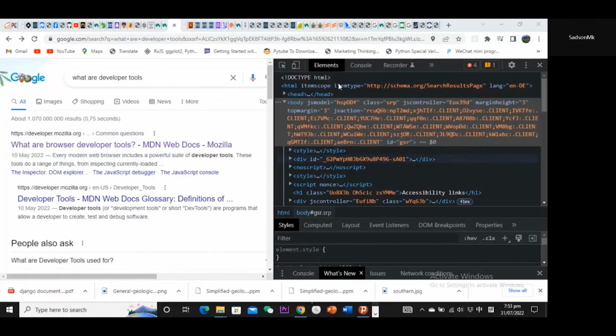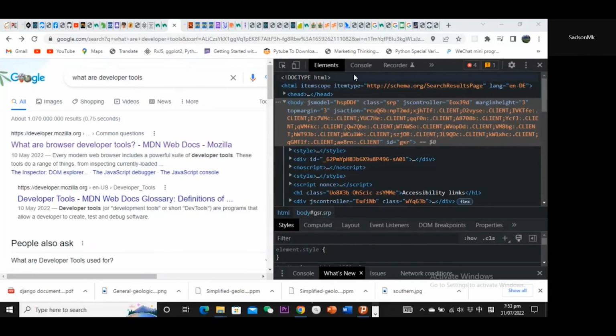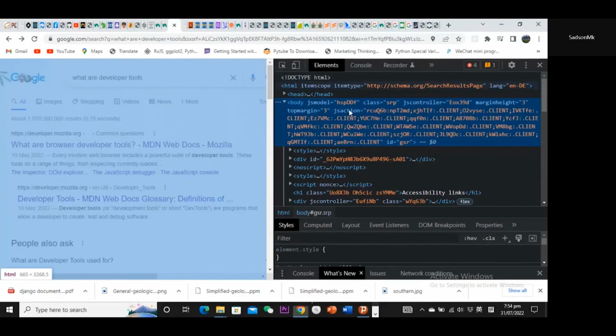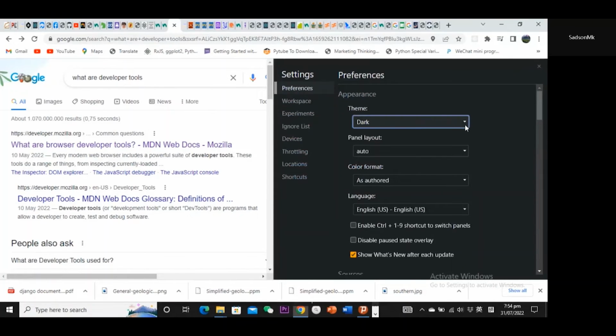We simply have to go to what we call the elements tab here on top. Yours might be different in terms of configuration, but you must be able to see this panel over here. We are not looking at console or recorder, we are looking at elements, so please click on elements. And then there's one more thing: your color theme might be different from my own. You can simply go to the settings wheel over here, click on it, and change the theme if you prefer to do so. It depends on your preference, and I changed this because that's my preference.